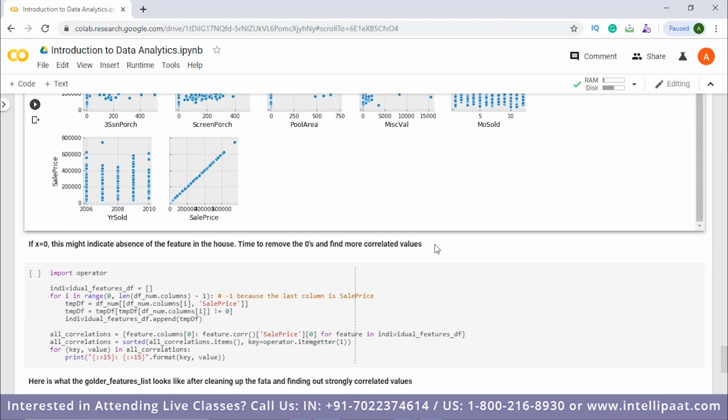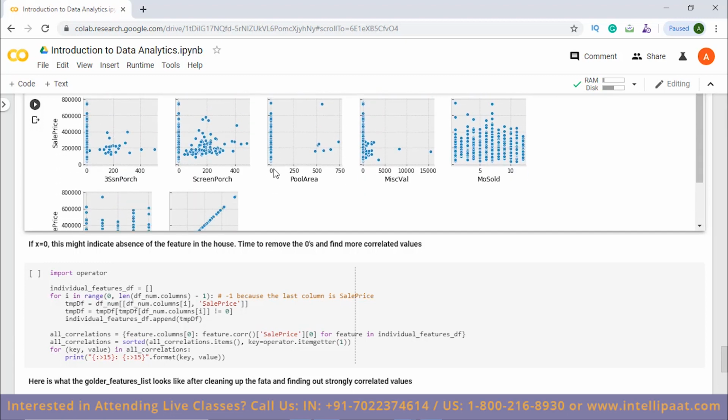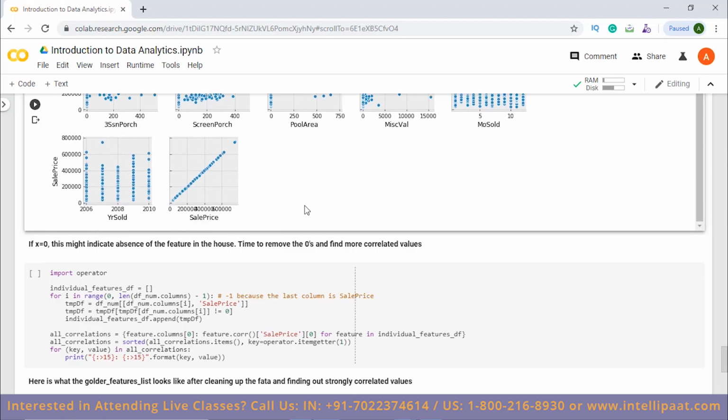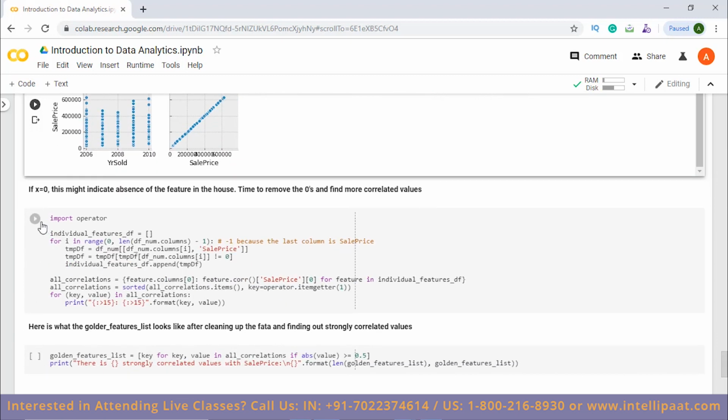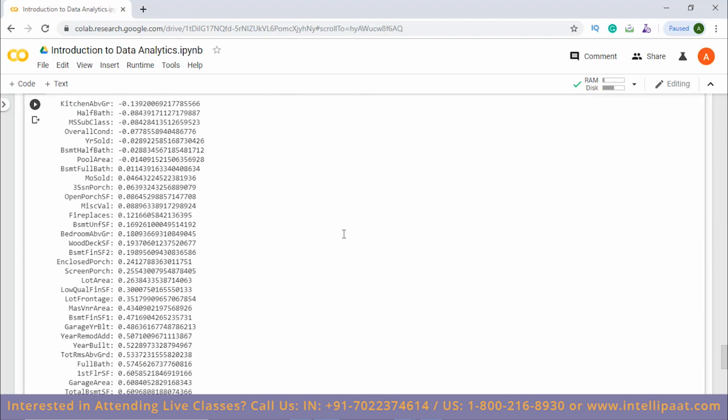If x is equal to 0, this might indicate that the house does not have that feature at all. A lot of houses do not have pools, so the pool area is 0. In that case, we need to remove all of these zeros so that we can go on to find more correlated values that we can actually use to work with.